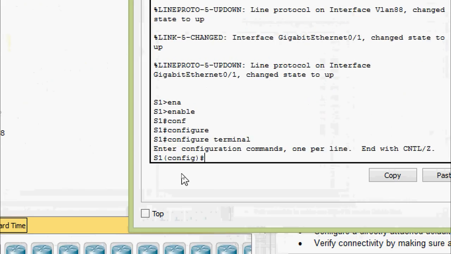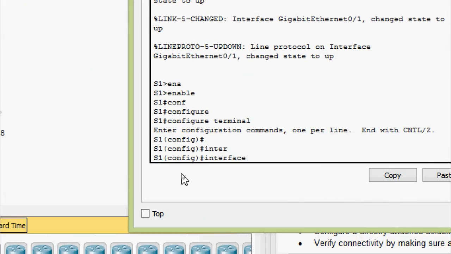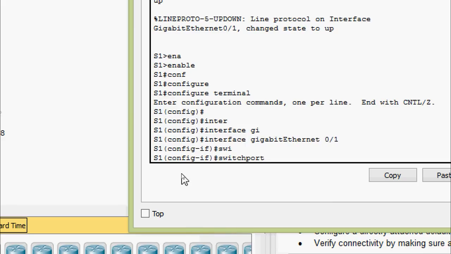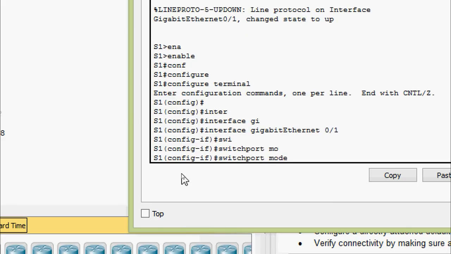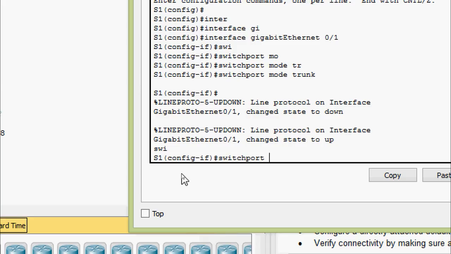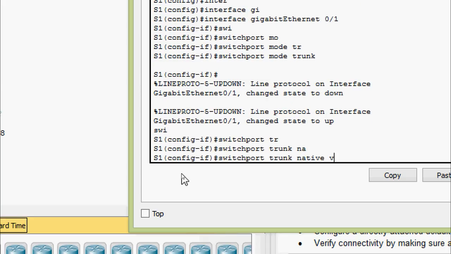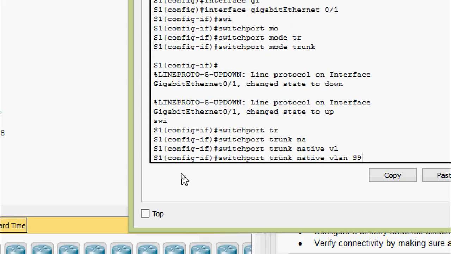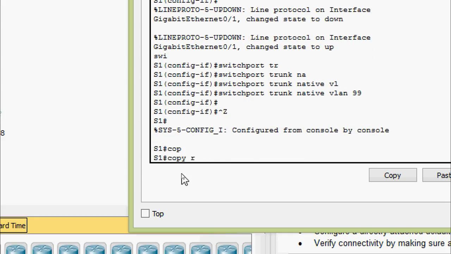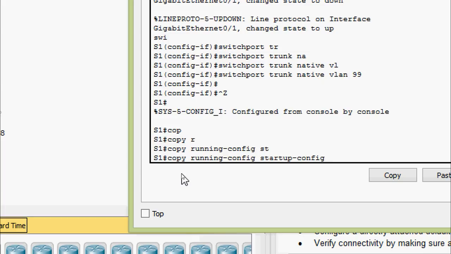Enable, configure terminal. We have to go to that particular interface. It is GigabitEthernet 0/1, which is connecting to our router R1. Here we are going to give switchport mode as a trunk. Also, we are going to set the trunk native VLAN 99. Copy running-config to startup-config.